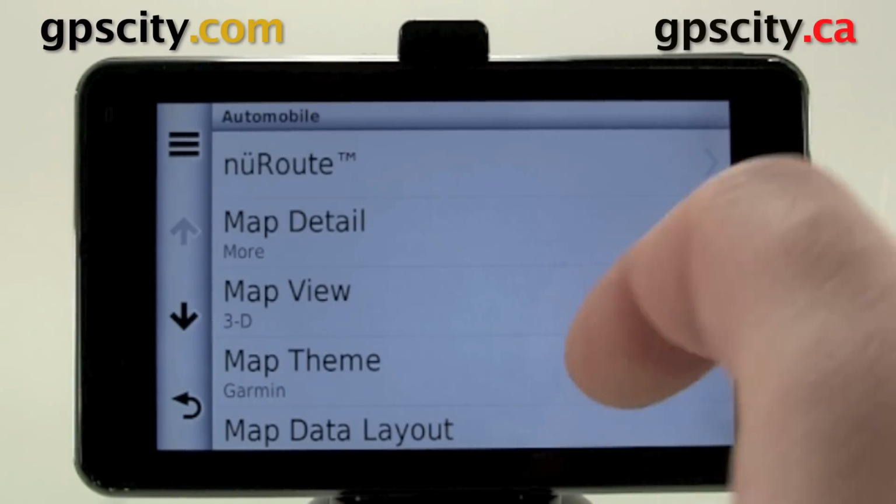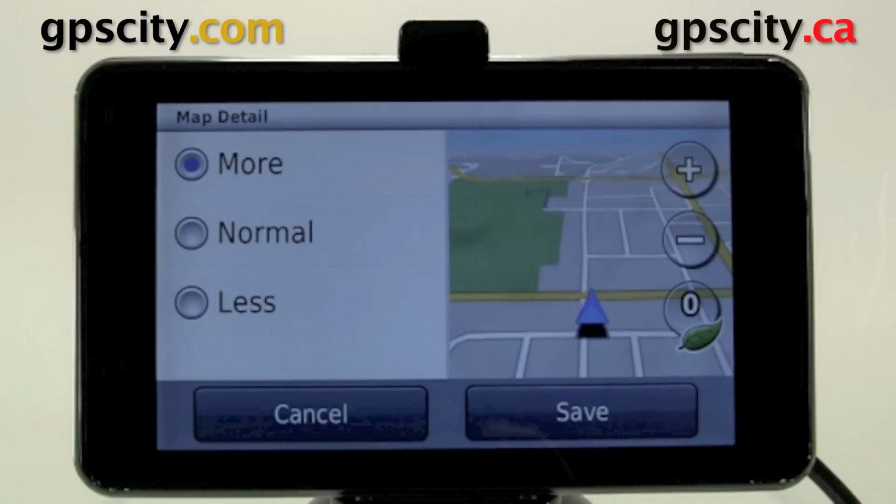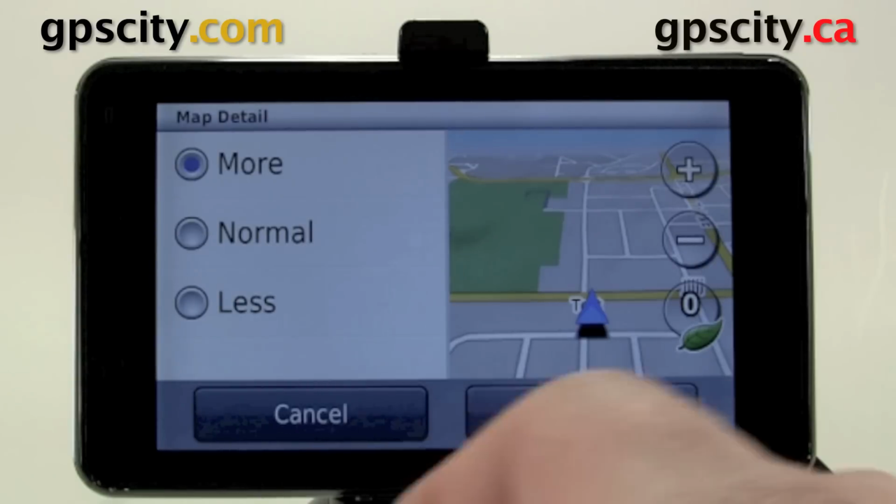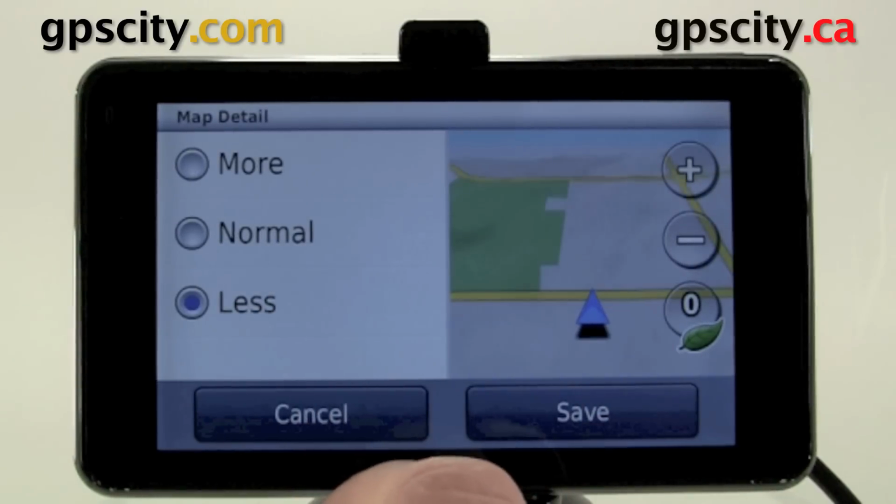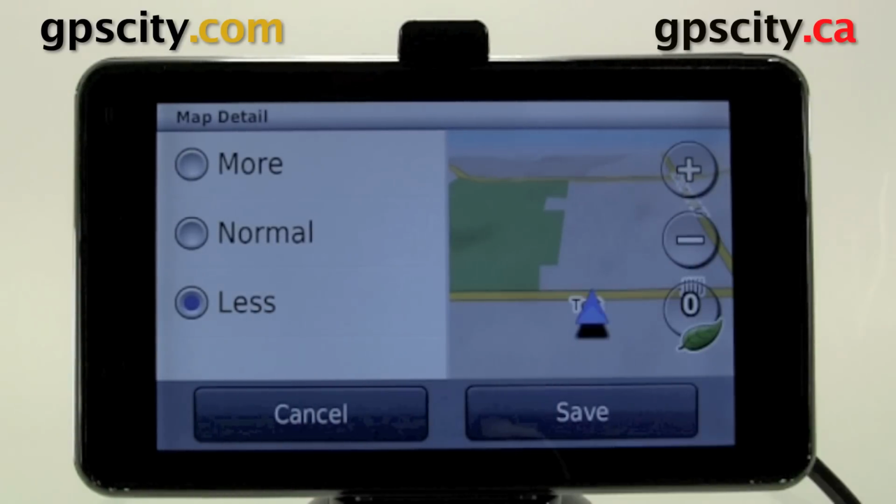We have our map detail button. Map detail, we could go from more to normal to less. On more, it does take the unit a little longer to draw the map in some cases. Less does it a lot quicker, but there's less detail, as you can see. Normal is what I recommend.